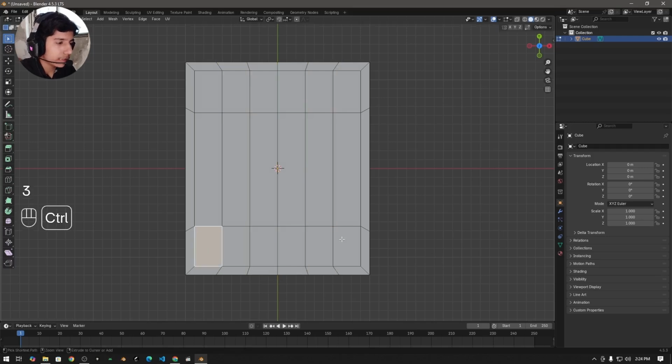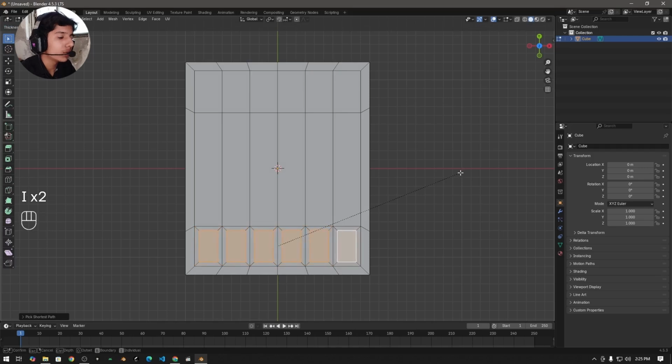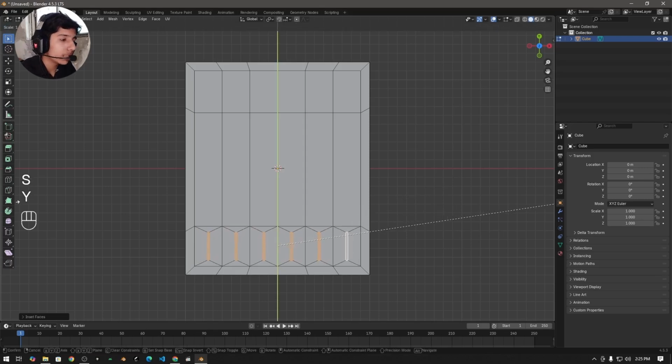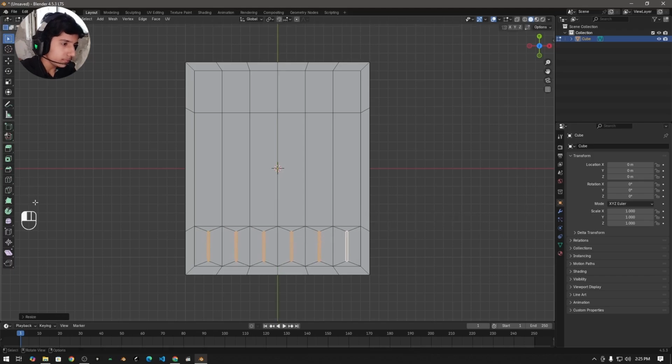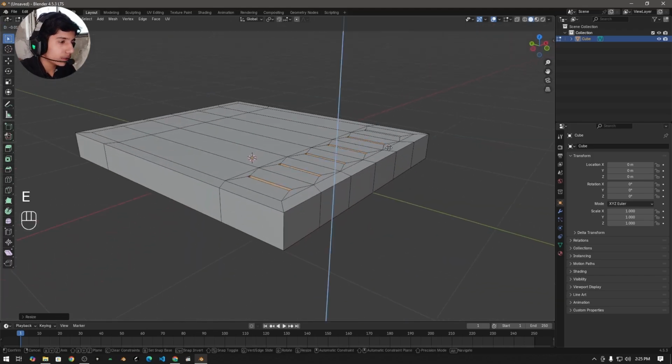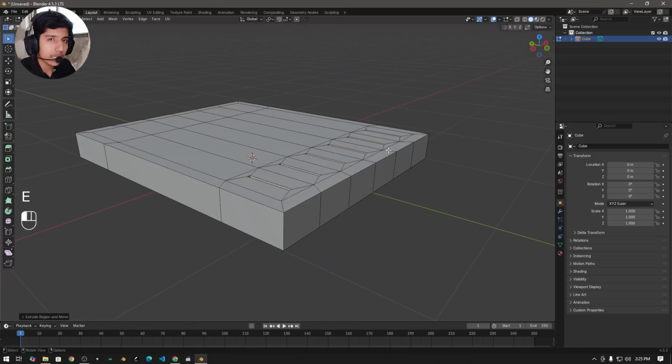Now select these faces, press I twice on your keyboard to insert those faces individually and insert them something around here. Then press S and then Y to scale them on the Y axis. Then extrude them on the Z axis by pressing E.